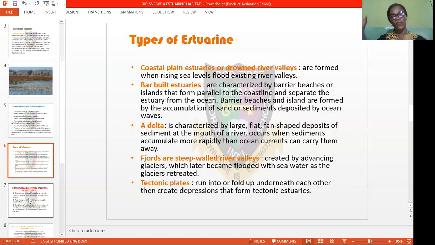If you have once visited our bar beach, you will see that there are barriers at the coastal lines. And these are formed by the accumulation of sand sediment that is deposited by the ocean waves. The third one is the delta. Delta is characterized by large, flat, fan-shaped deposits of sediment at the mouth of a river. It occurs when the sediments accumulate more rapidly than ocean currents can carry them away.